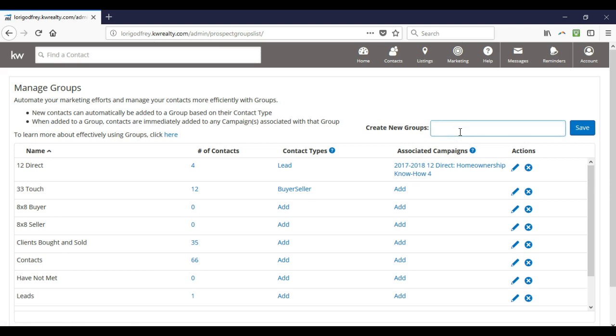Now to add a new group, it's pretty simple, and you can actually have up to 1,000 groups now. In this case, you can put inside whatever you want to, but the 4 that I usually suggest, I'm going to add them over inside our little chat section, is 12 Direct, 33 Touch, 8x8 Buyer, and 8x8 Seller. Those are the 4 that I usually suggest in the very, very beginning.